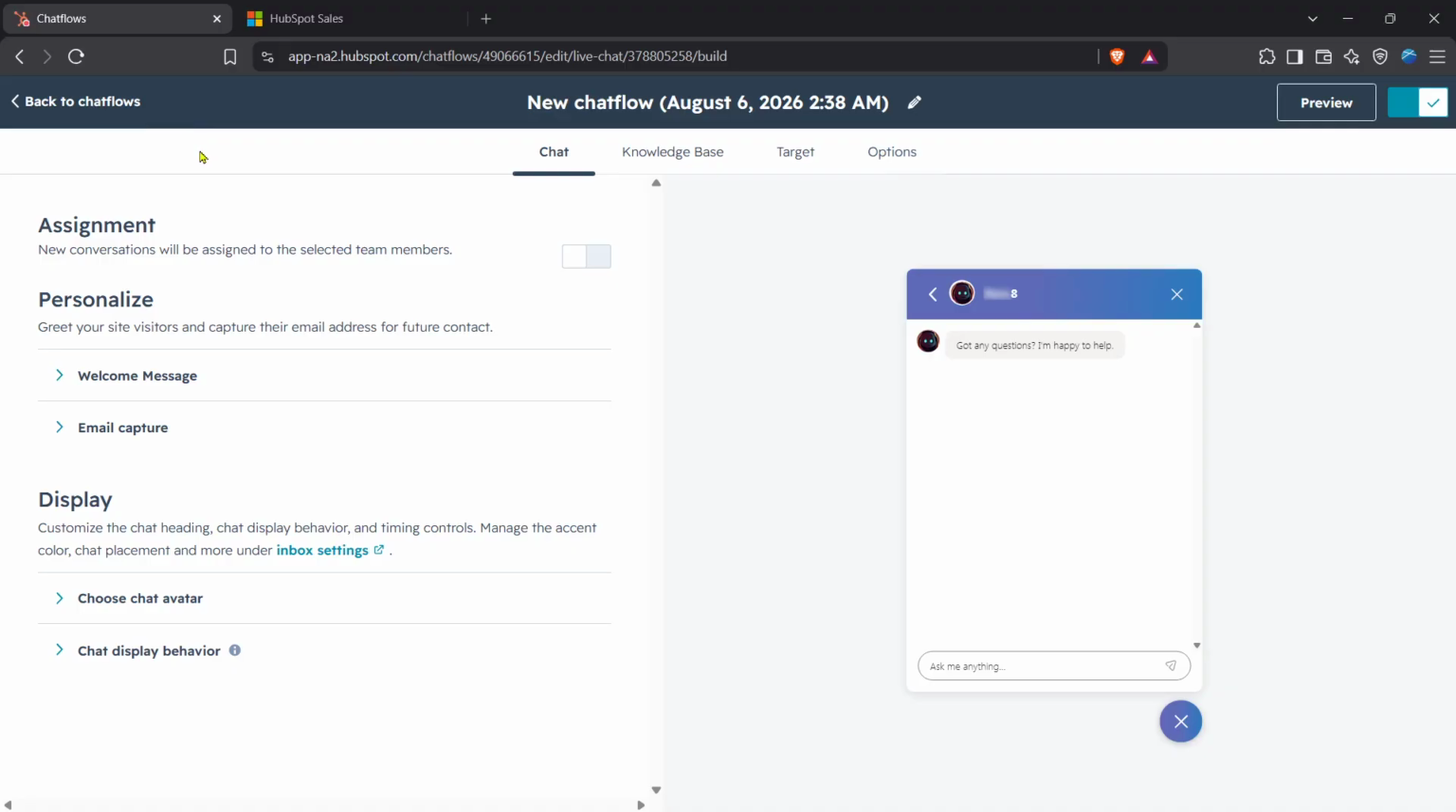If you want to customize the welcome message or add conversation paths, use the Build tab in the editor to drag and drop new actions and responses. To control where your chatbot appears, go to the Target tab and set rules based on specific pages or visitor behavior. You can turn the chatbot on or off at any time without deleting it by using the toggle in the top right corner of the editor. And that's how to create a chatbot in HubSpot.